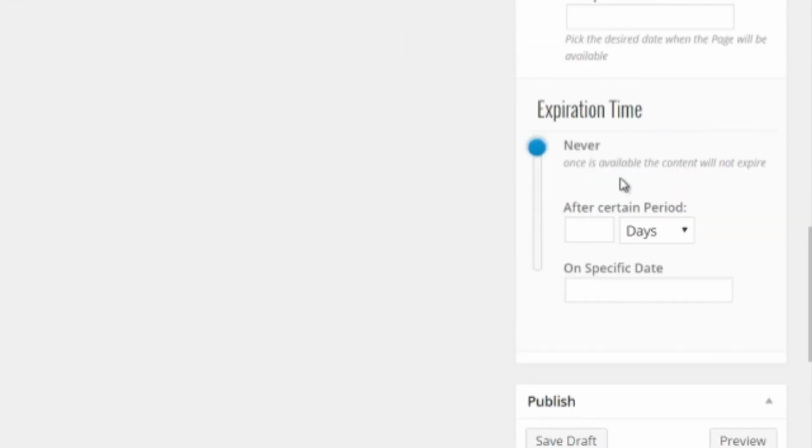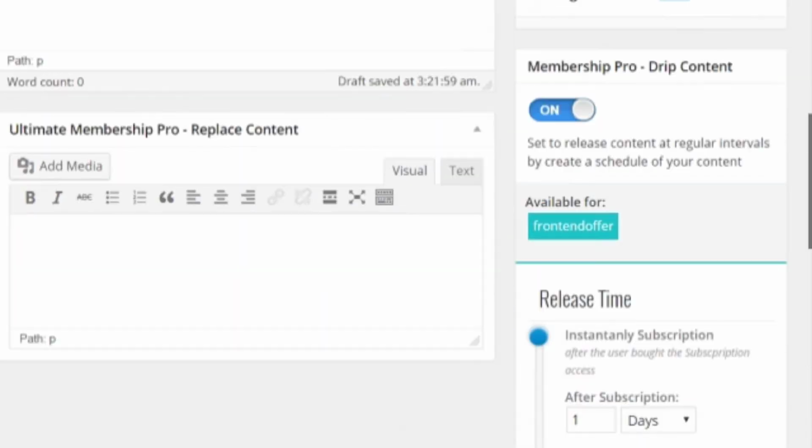And then of course you can have expiration day. Now in this case, I'm not going to expire it because I don't want the content to expire. I want it so that once it's drip fed, then they see it forever. And that's all you have to do.